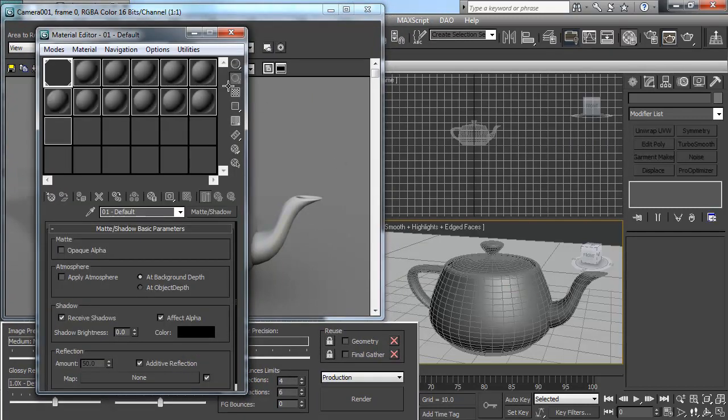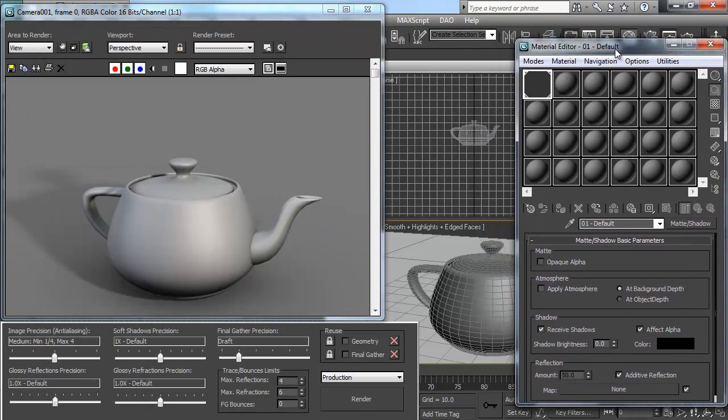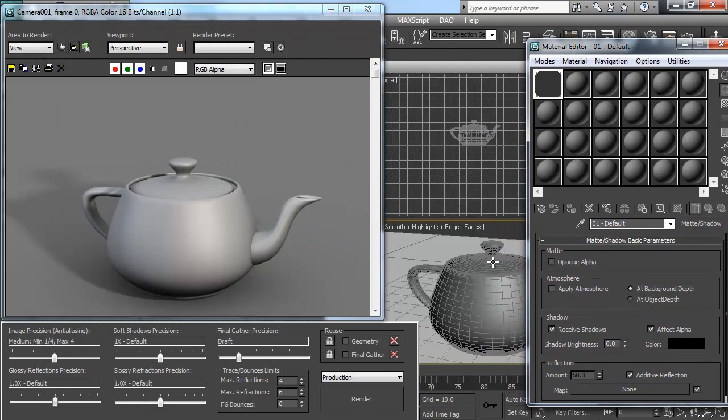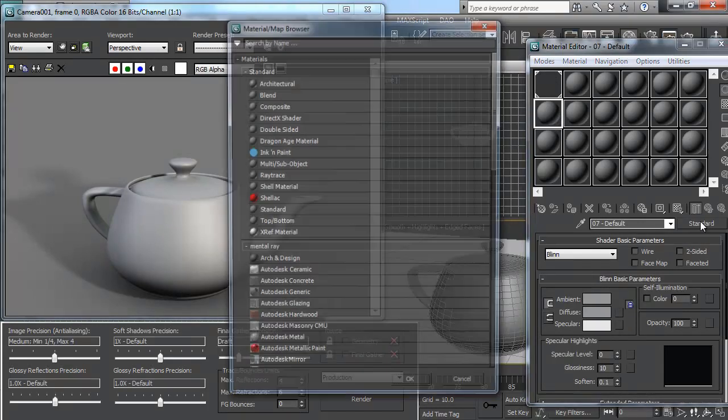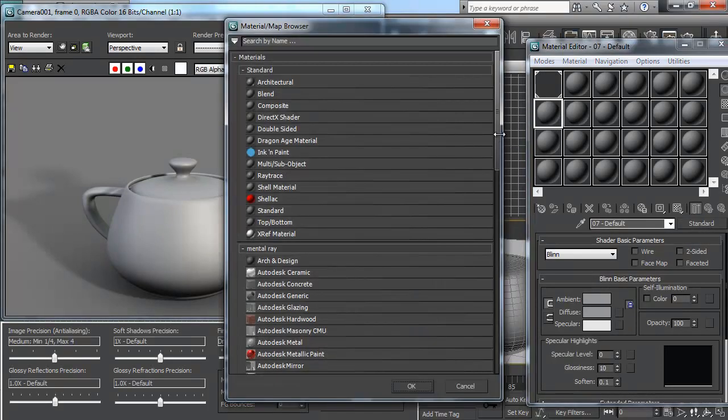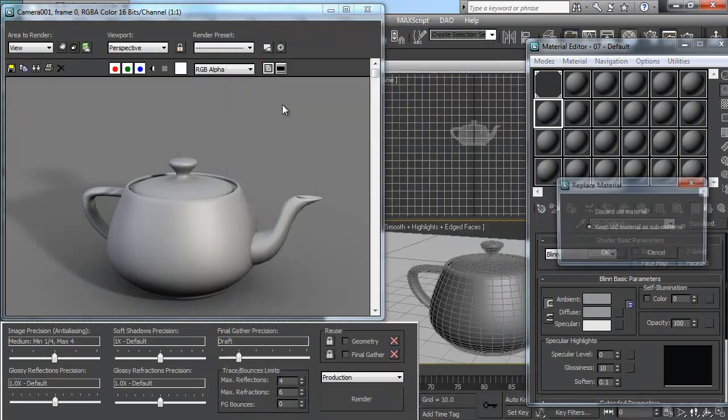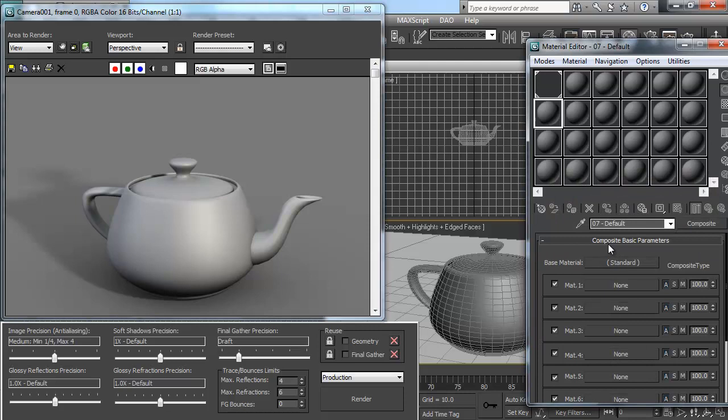Under the Materials tab, I'm going to change my material now that's been assigned to the teapot. I'm going to make it a composite material. So if I click the standard button here, I can choose a different type of material, and I'm going to choose composite. I'm going to discard it, is fine, because I'm going to make two new materials. I'm going to assign it to my teapot.